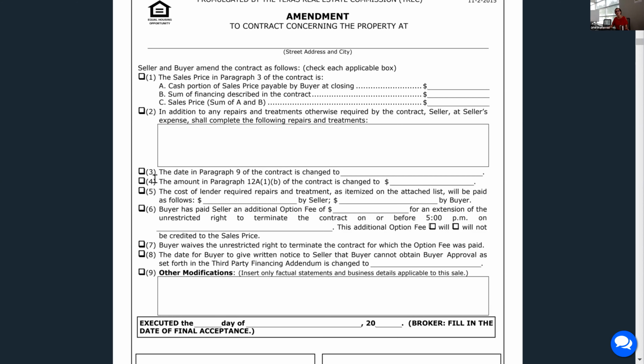So what you're going to do in that scenario is change this: the amount in paragraph 12A1B of the contract is changed to, what would that be changed to? What would that be changed to? You've got $1,000 on the contract already, and the seller is contributing $2,000 toward repairs. How much? Good. 3,000. 3,000, because you don't want to give away the 1,000 that they've already agreed to. They're adding 2,000 to it for the repairs. So all things will go back to the buyer.